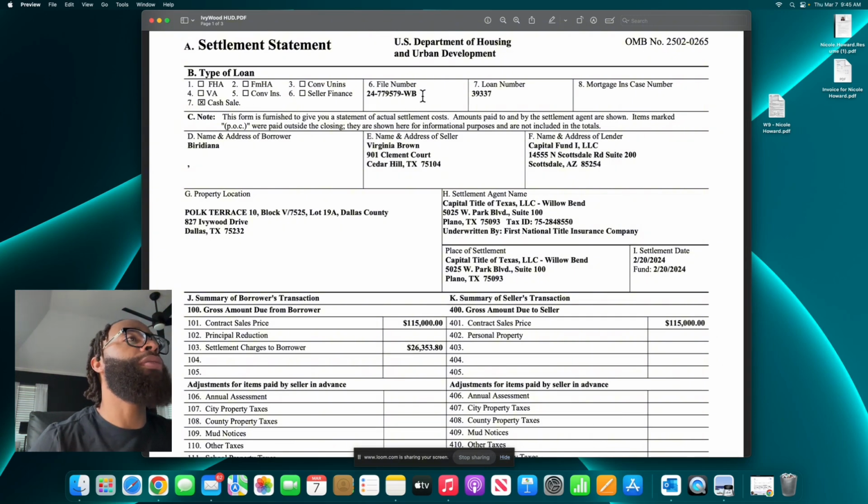Then we go to the file number. This is not really important. I mean, every deal that you do is going to have its own specific file number. And then the loan number, this is only for the buyer. This is the loan number for the hard money loan that they are getting. Mortgage insurance case number, that is not relevant to our deal.